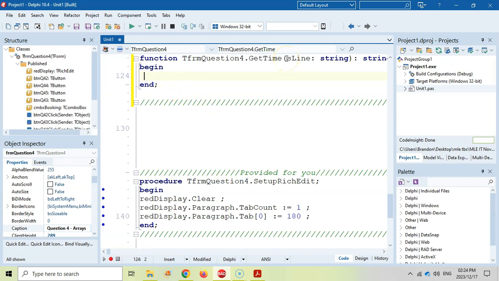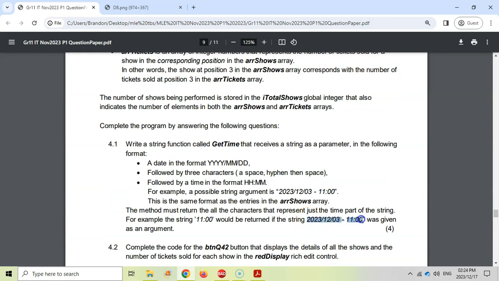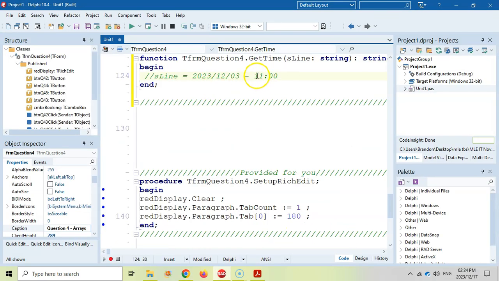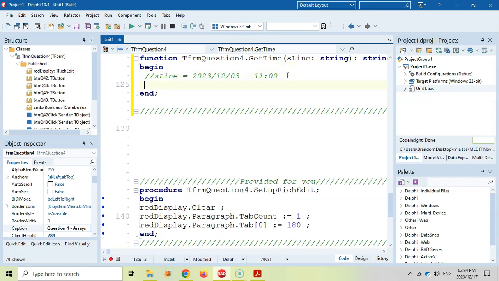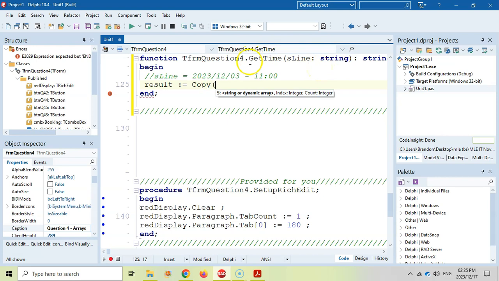So now we know that sLine looks something like that string over there. That's exactly what it looks like. So we want to extract that bit over there and send that back. So we're going to say result, because result is the variable that sends back our final answer. And we're going to copy. Now it's always in this format. So we're going to assume sLine has a value in it that looks like that, and we're going to go, okay, so it's 1 2 3 4 5 6 7 8 9 10 11 12 13 14. We basically want to start copying from position 14 for 1 2 3 4 5 characters. That's how we're going to get the time.